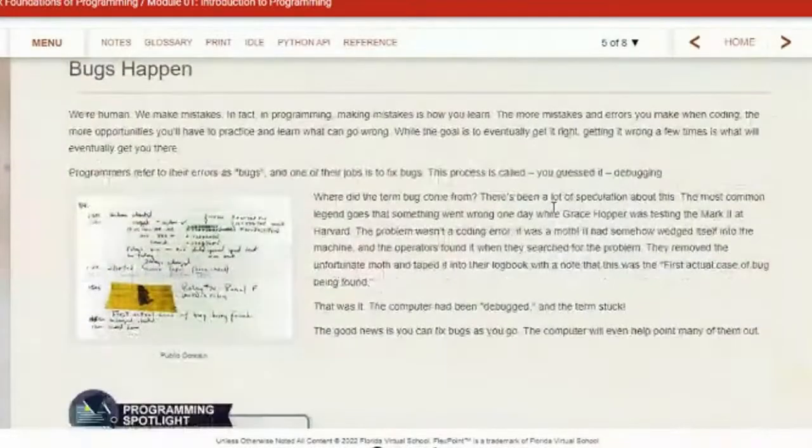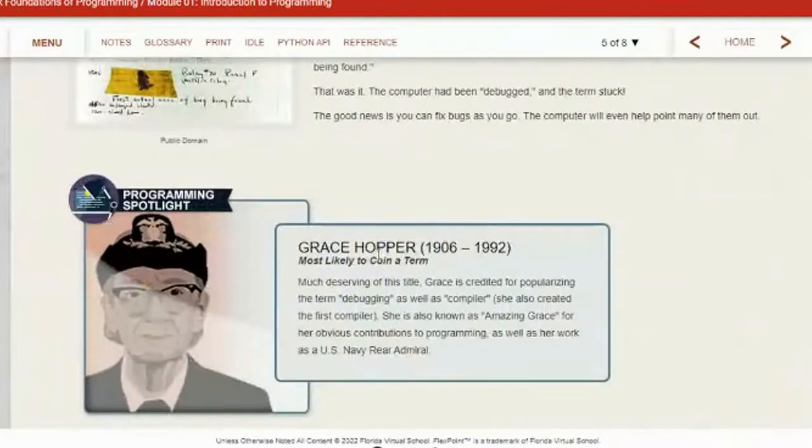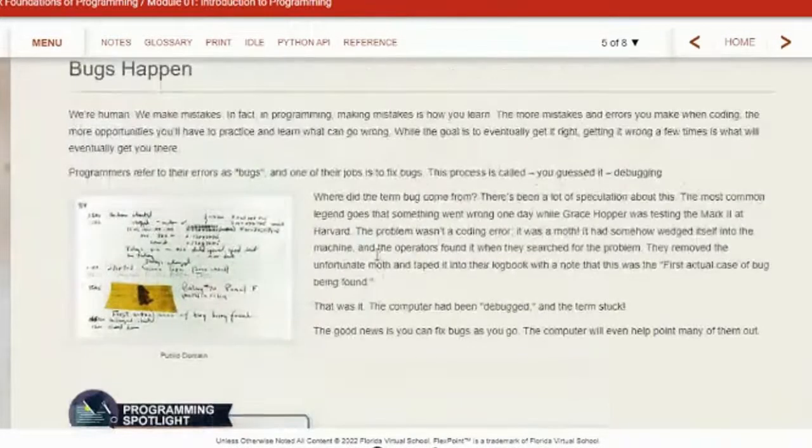Page 5 talks about bugs. This talks about Grace Hopper, who was the first one who solved a bug in a program. And it was literally a bug. It was a moth that had crawled in the computer and was causing it to have an error and wouldn't run because a moth was actually blocking part of the computer inside there. And this was back when computers had vacuum tubes and stuff. So a moth could really make something go wrong inside a computer.